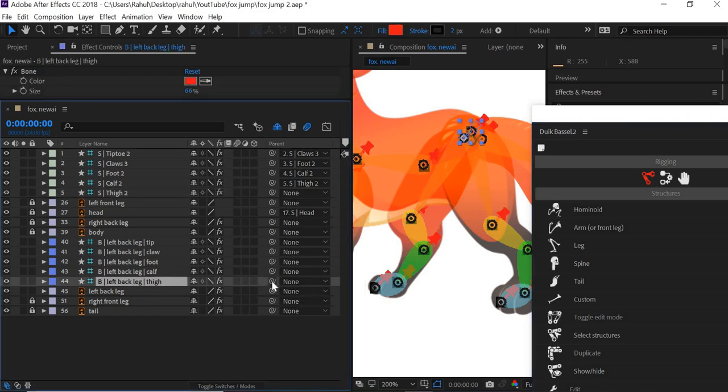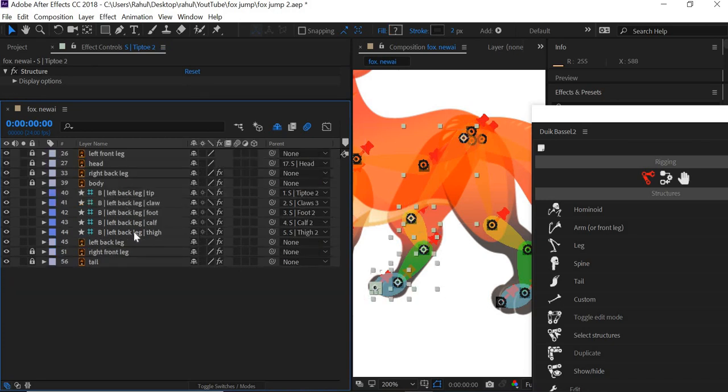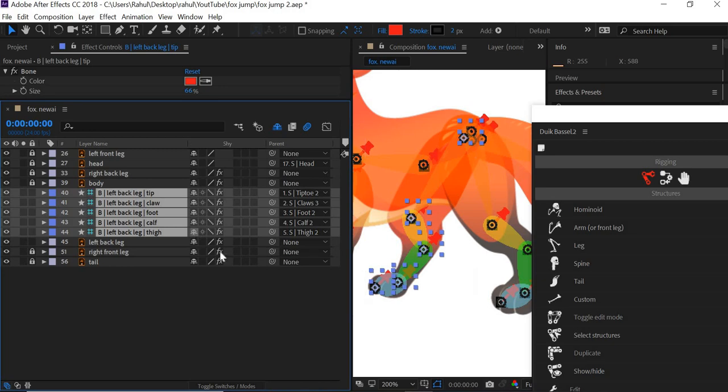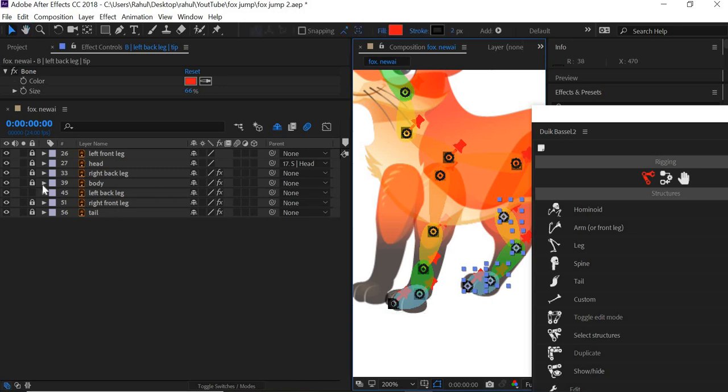Okay, got to link them. 1, 2, 3, 4, 5. Hide this. Hide this. All right. Now the only thing remaining is the other leg, which is back, front, this one.